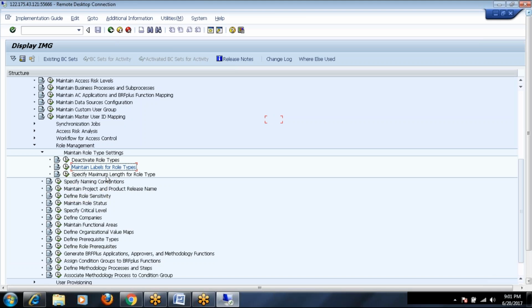Now, specify a maximum length of the role type. So actually SAP delivered role length is 30 characters. And if the client wishes that we have only a role name length maximum of 25 characters, then also we can restrict here.